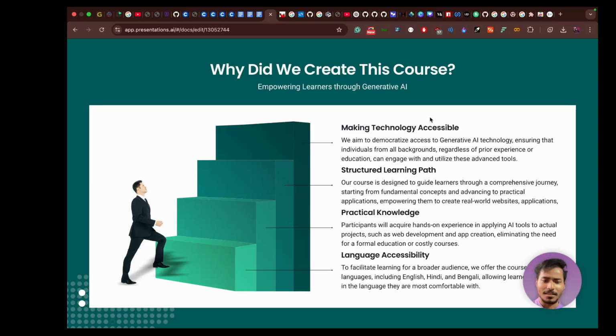World War IV is not happening with weapons, but it's happening with AI, with generative AI, with LLMs, large language models. So everyone needs to learn AI, machine learning, generative AI. In 2025, it's essential for each and every person in the world, in India, obviously. Making technology accessible, that is my aim. So everyone knows the technology, everyone knows generative AI.